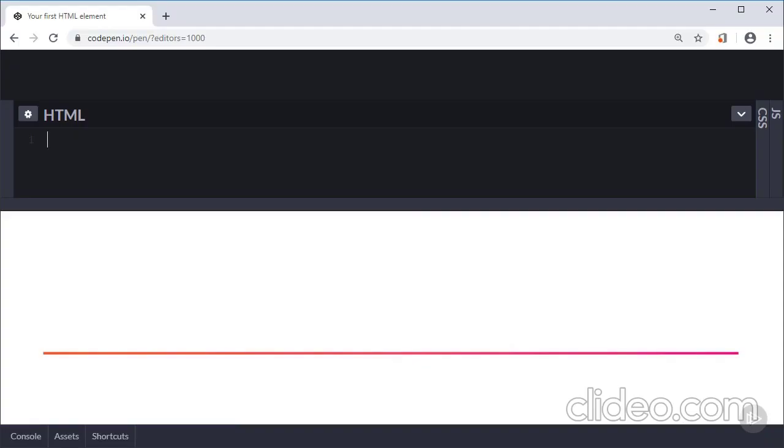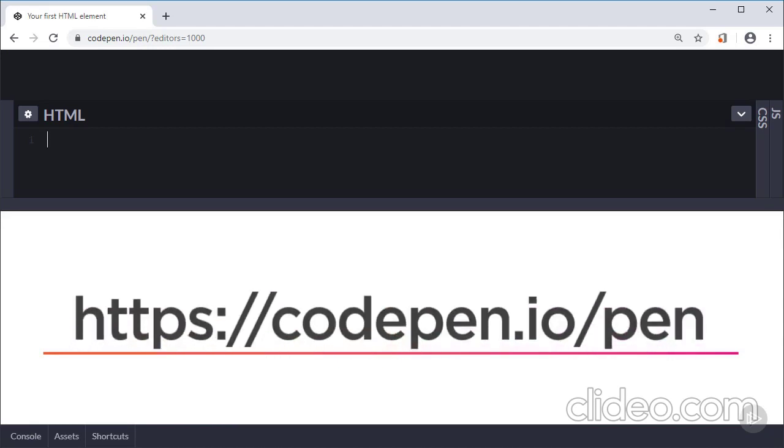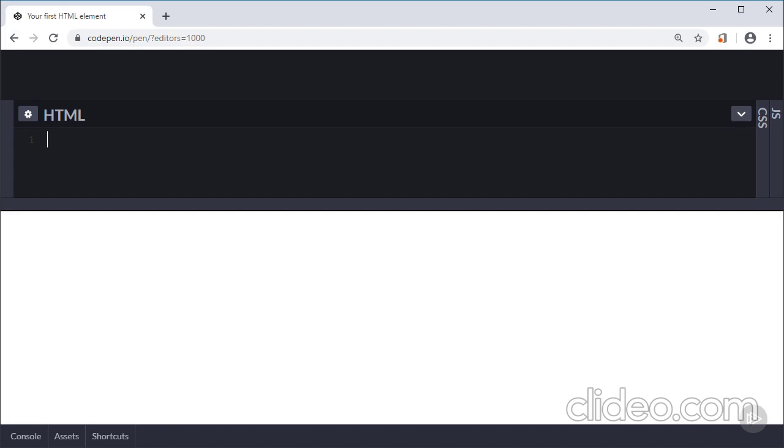Okay, let's get started. Open up your browser and make your way over to codepen.io/pen. From here, we'll expand the HTML pane and enter in open bracket H1 close bracket. This is your first HTML element. The H stands for header, and 1 means that it's the primary or first header on the page. Now there's a lot packed into the significance of this element, but for now, suffice it to say that the H1 header is essentially the title of your page.